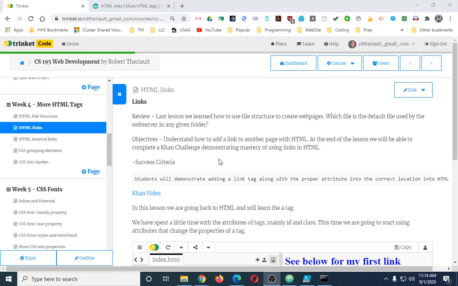At the end of the lesson, you'll be able to use the coding challenge to demonstrate you can use a link. Our success criteria is students will demonstrate adding a link tag along with the proper attributes, and remember back to the image tag, you're going to have a bunch of attributes, into the correct location in HTML. So the bottom line is you're going to be able to put a link to wherever you need to go onto the web page. Now we're going to watch the video.